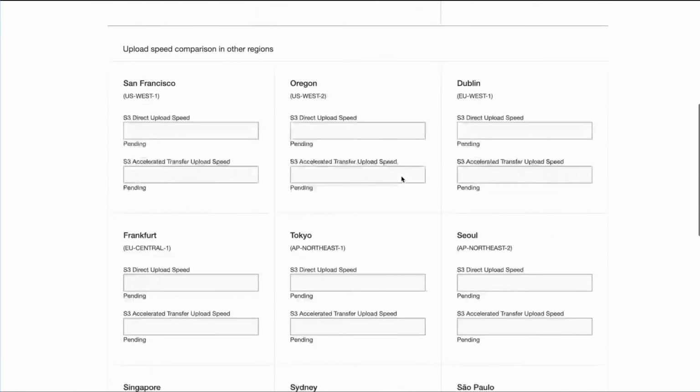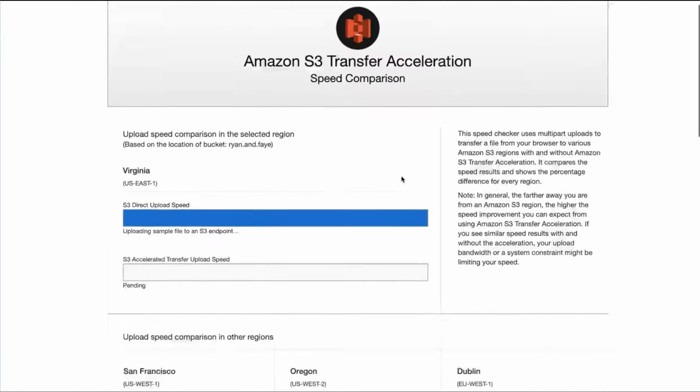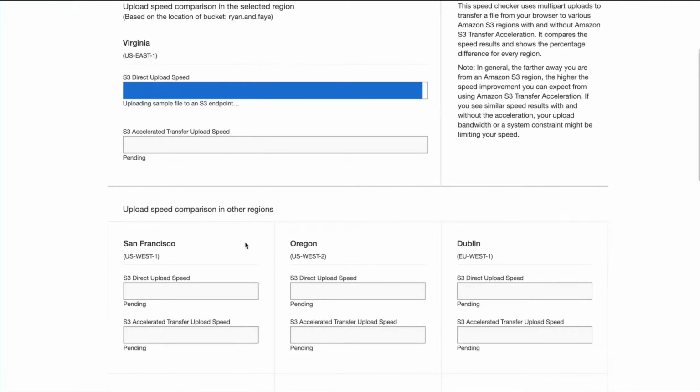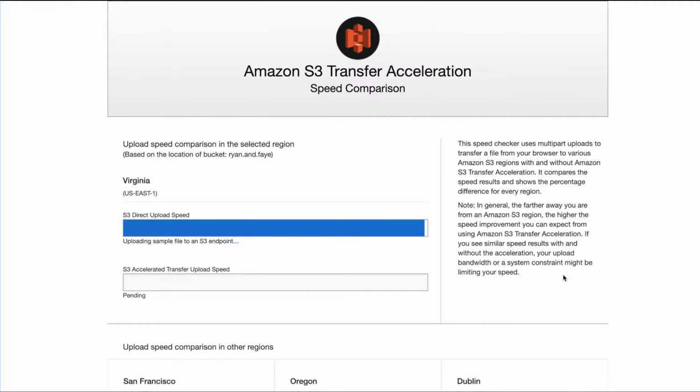That will then start uploading files to different regions around the world, and you'll be able to see the difference that transfer acceleration makes. Now, this is going to take about 5 or 10 minutes, so I'm just going to pause the video and wait for this to complete.